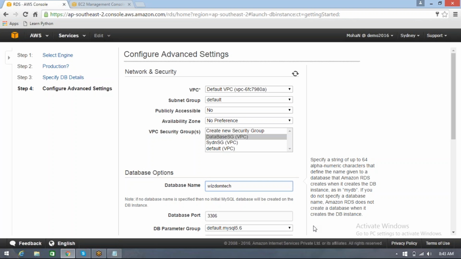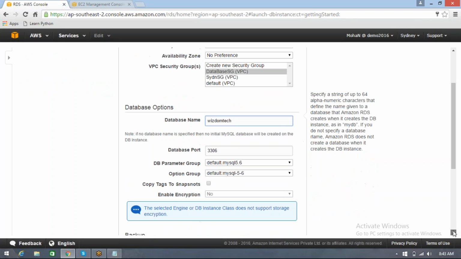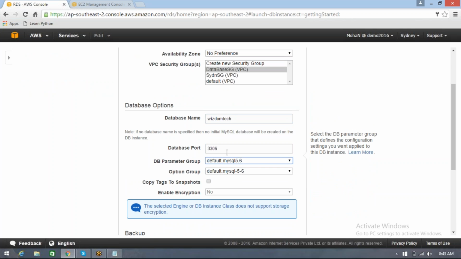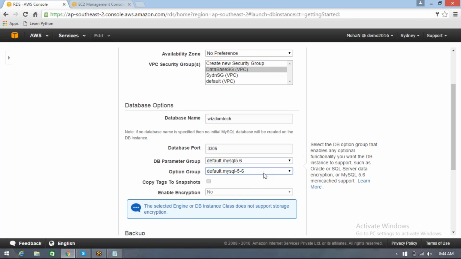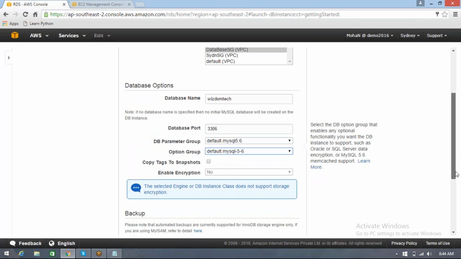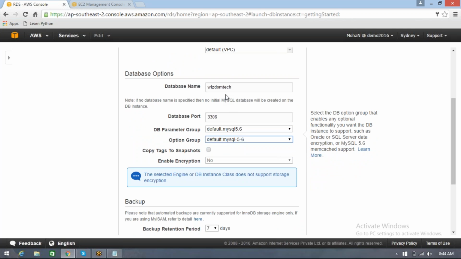Then database port number, like everything has a port. Even this database will also have certain port number which works on it. It works on this port number. Then DB parameter group, it will be as simple as that. Don't change anything. Then copy tags to snapshots. You wanted snapshot? No, you don't check this because the snapshot will be charged. Encryption you wanted, you can go with that, but encryption will also be charged, so I'm not going with encryption. What I've done, I've just provided the name, wisdom check, something like that.